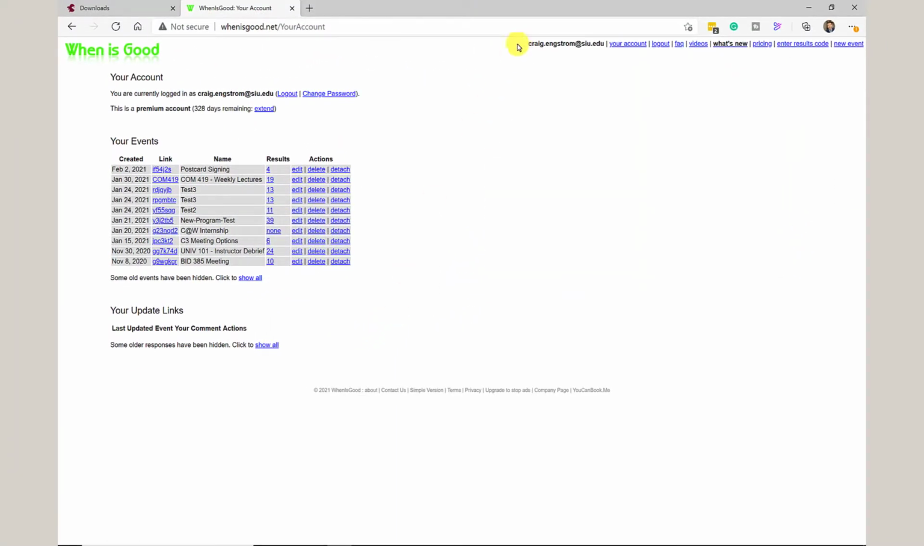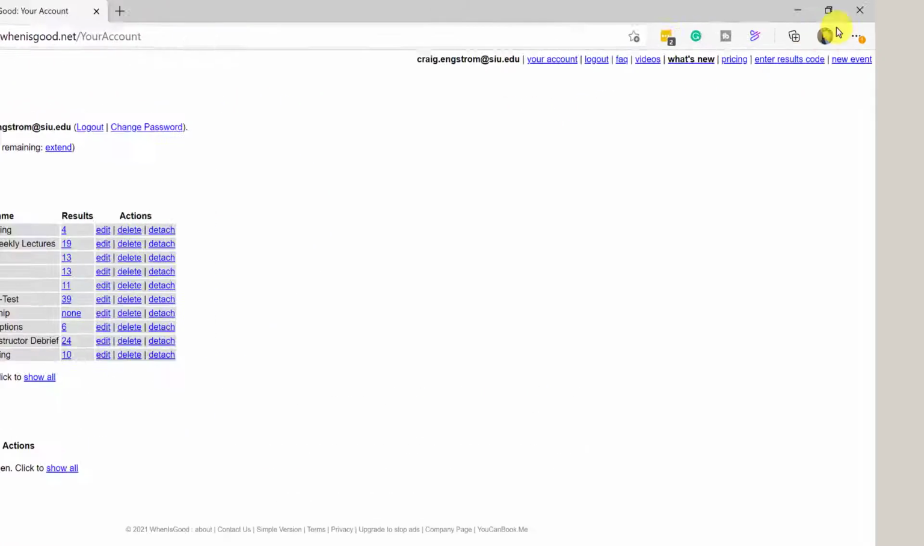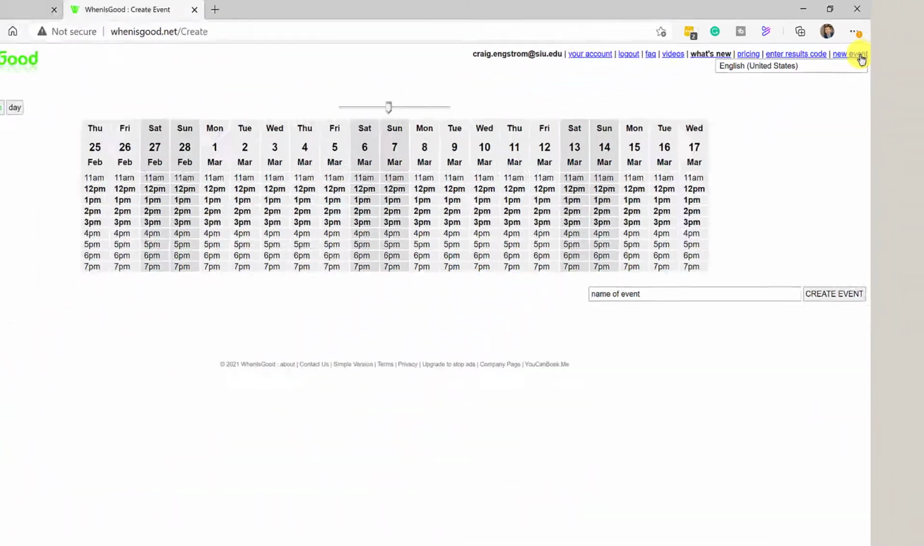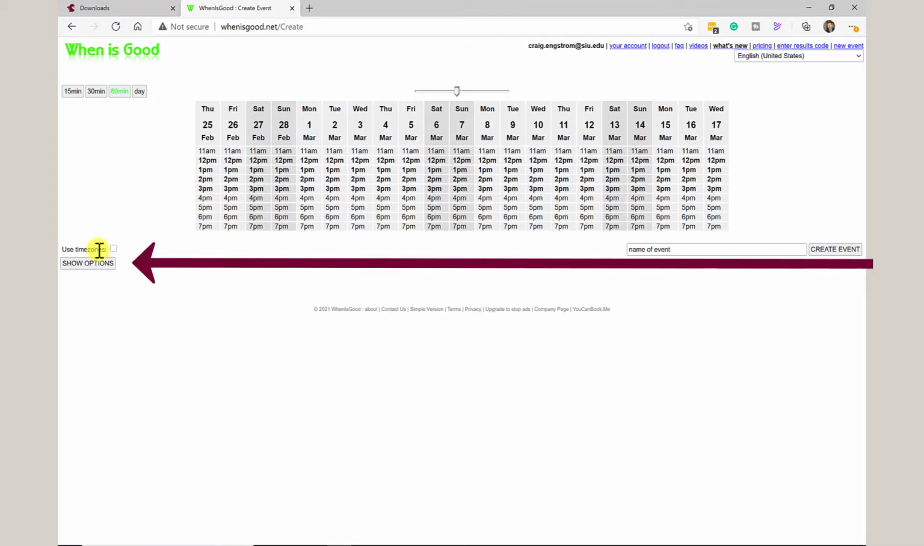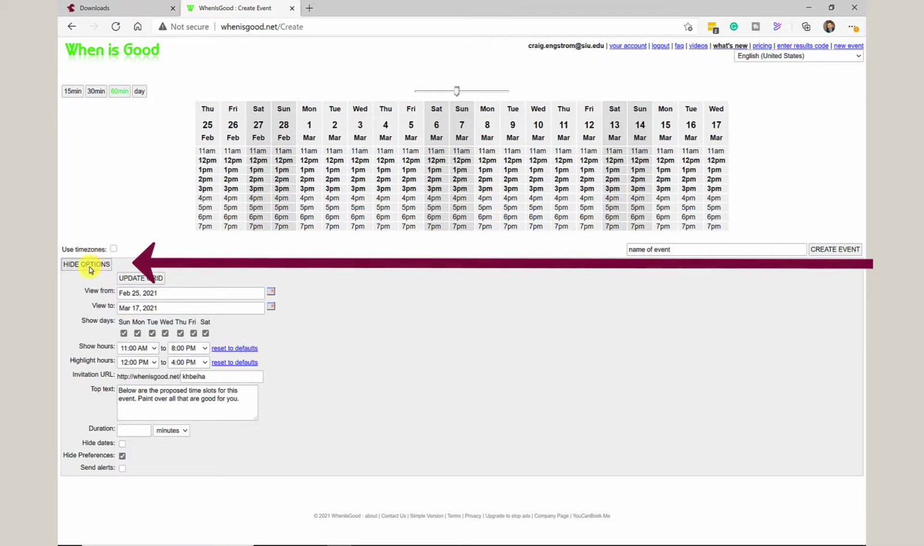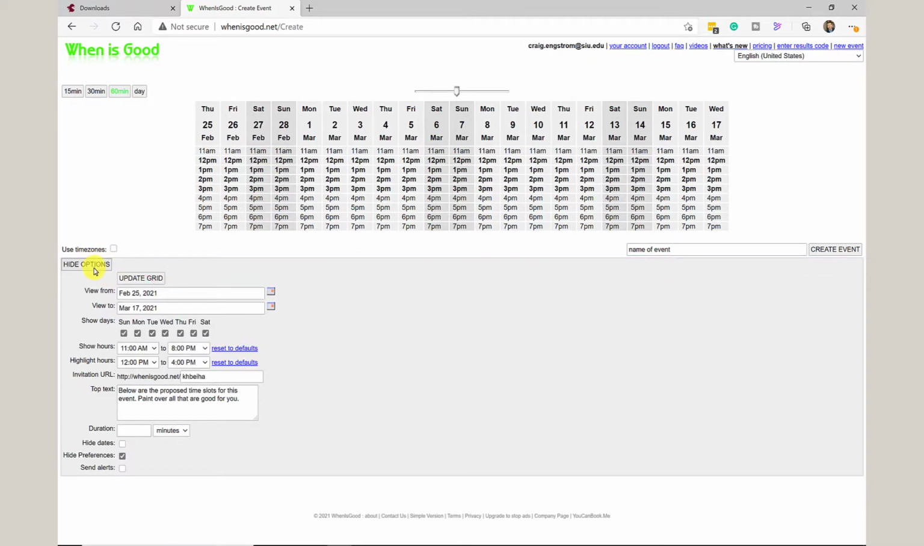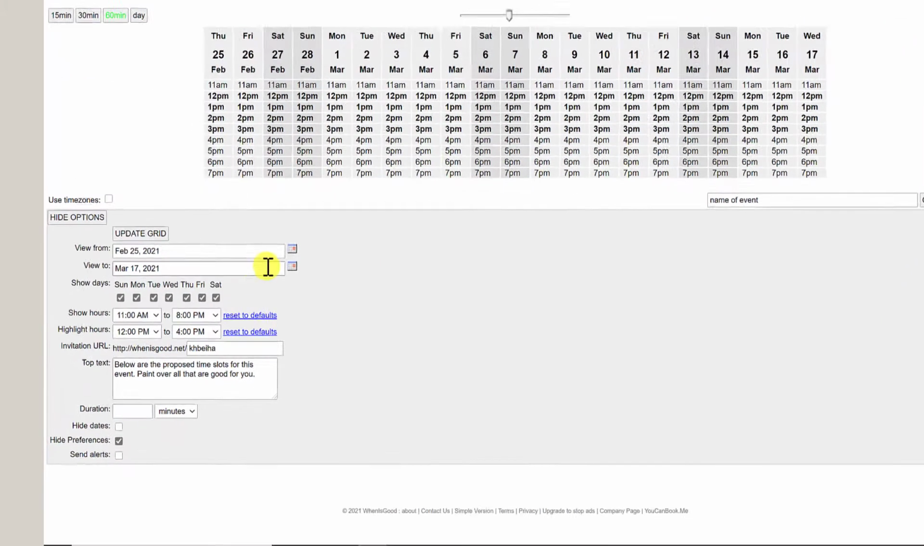What you can do if you're creating something for the first time is go to New Event. And what you're going to want to do is to show options. If you haven't used this tool before, it's way better than Doodle in my opinion. It's just way easier to use, as you will probably see here in a moment.